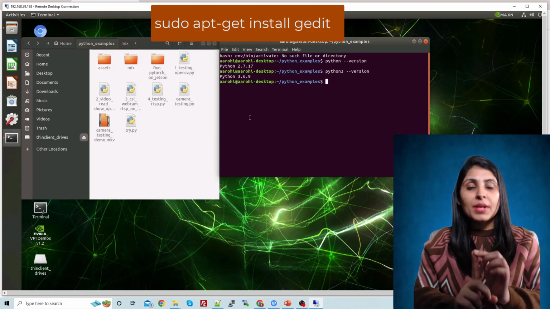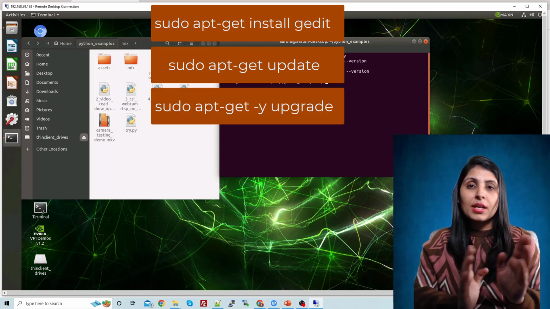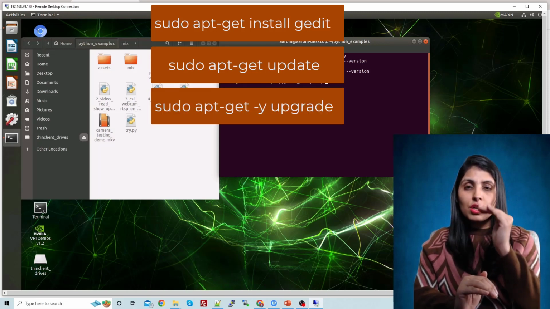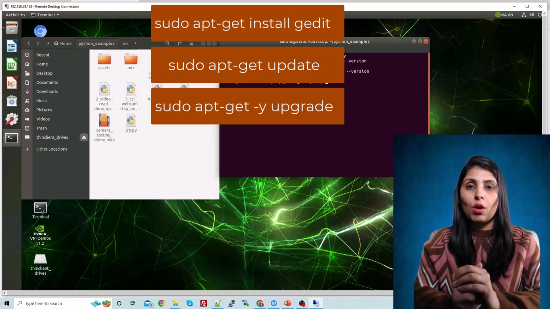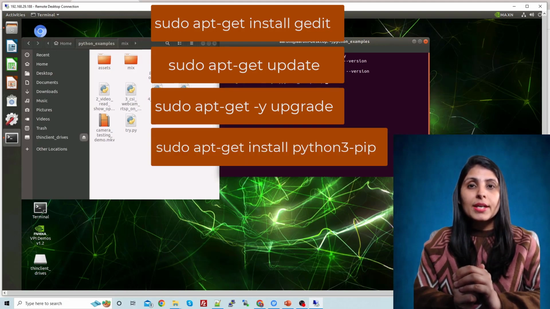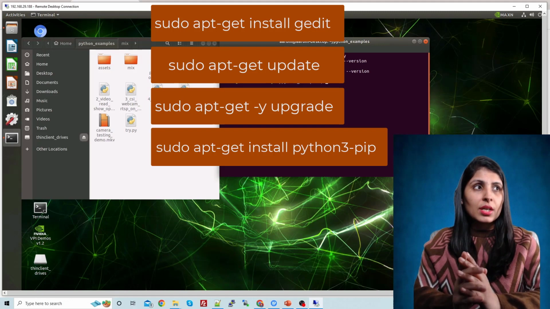So first update your apt-get, sudo apt-get update, and then execute sudo apt-get upgrade. After executing these two commands, then you will write a command to install pip. So we want to install pip for Python 3, so we will write sudo apt-get install python3-pip. Okay, so now we have pip installed.